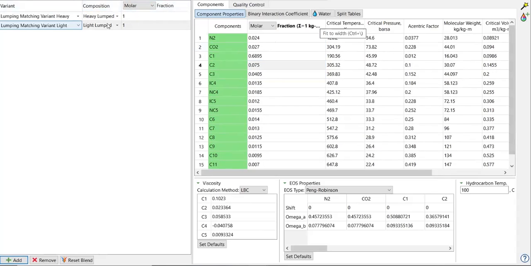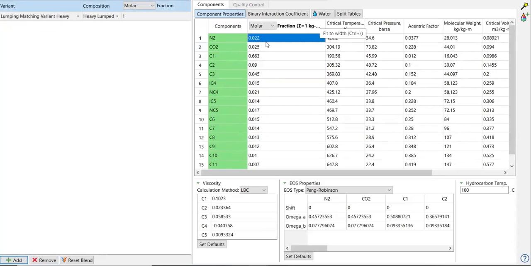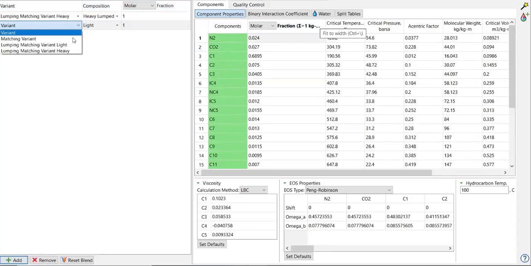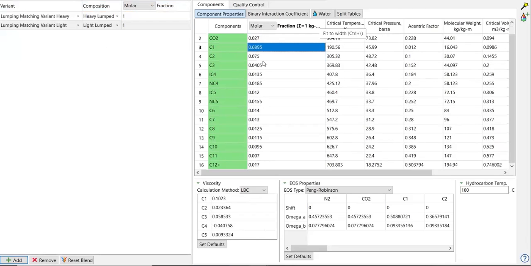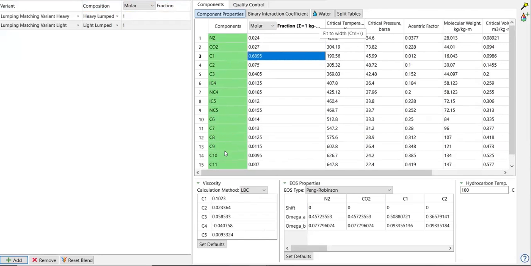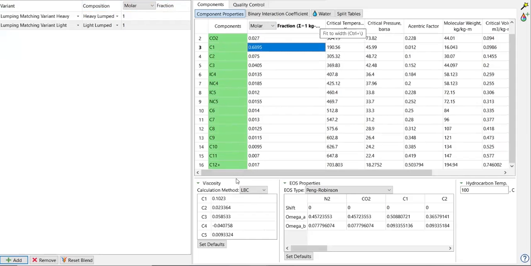Okay, again, let's check. I will remove. So now I only have heavy, and you see the nitrogen 0.022, the composition. But if I add, the composition will change. I will add with the light, yeah. And this is the new composition. The number of components is the same, 16, from nitrogen down to C12 plus.